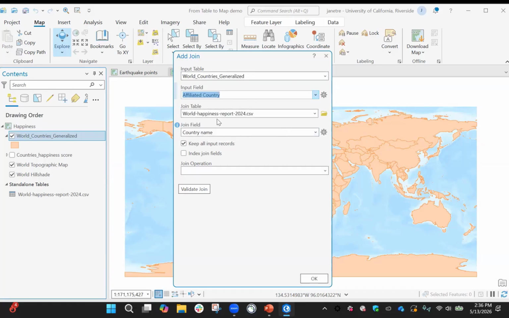Once I did that, this automatically said, hey, I bet you want this standalone table to be your join table. But if that wasn't true, you have a drop down where you can navigate to some other table that you have somewhere else. Since they're using this table, they already said, hey, I bet it's going to be the country name column that you want to use for your join field. And in this case, they are correct. That is what I want to use.